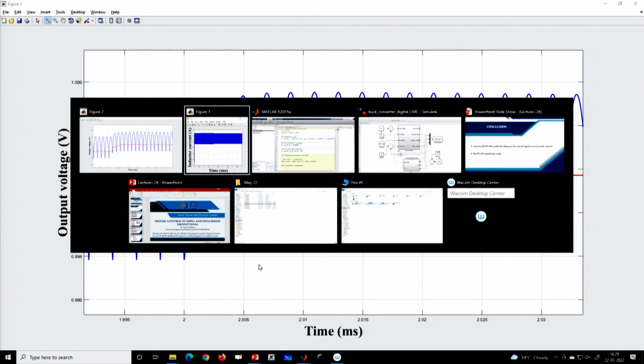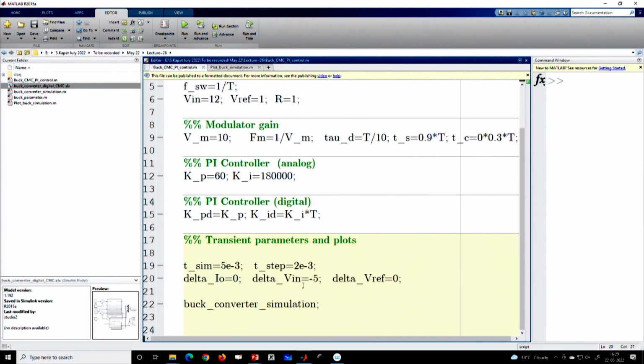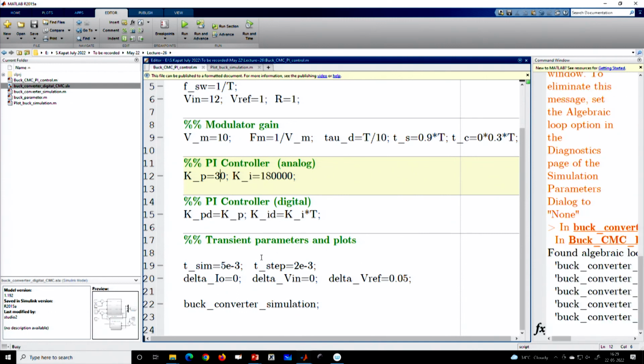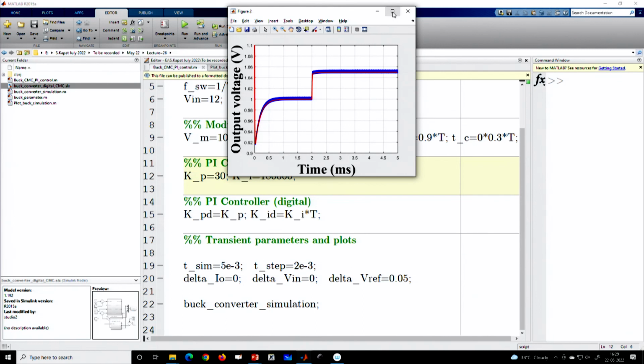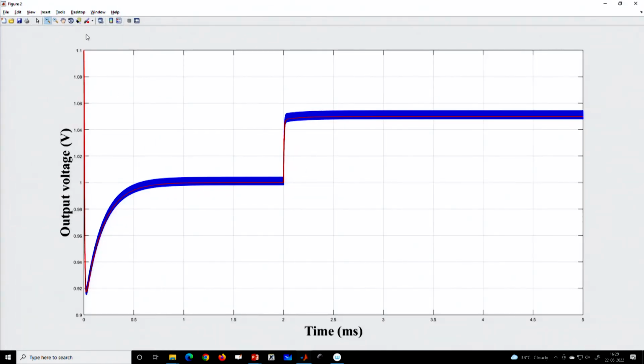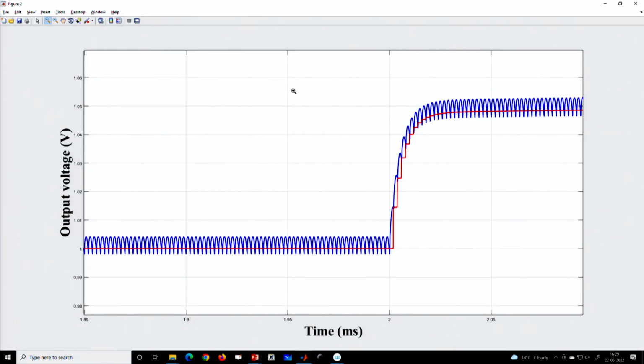Similarly, if you want to do a reference voltage transient, I can simply use 0.05, but I can reduce the controller gain. We have not yet discussed the design. So here, this is the reference voltage transient. You can see the output voltage is changing from 1 to 1.05.